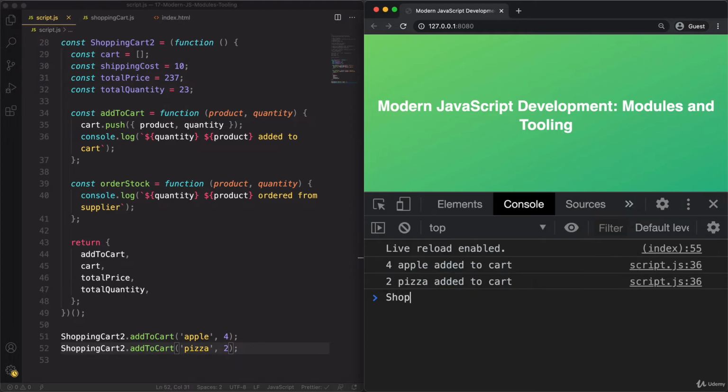So shopping cart. Now, of course, now it's not available here because we are still inside of a module. And everything that is in a module is private to that very module. And so therefore, we can now not access anything from this module here in the console, because this is here basically the global scope.